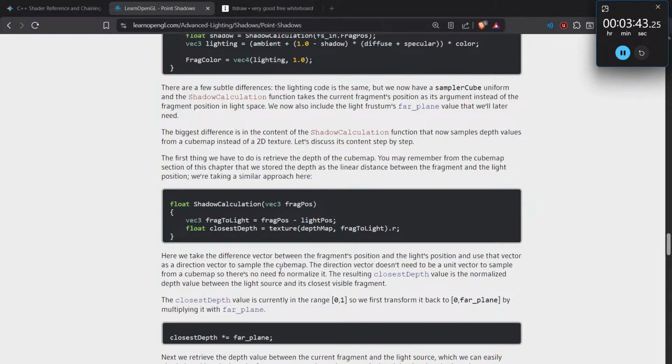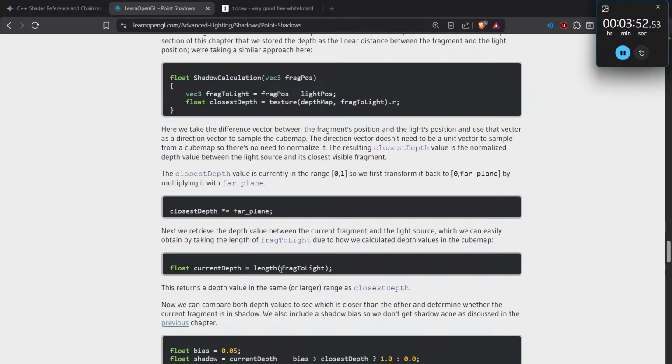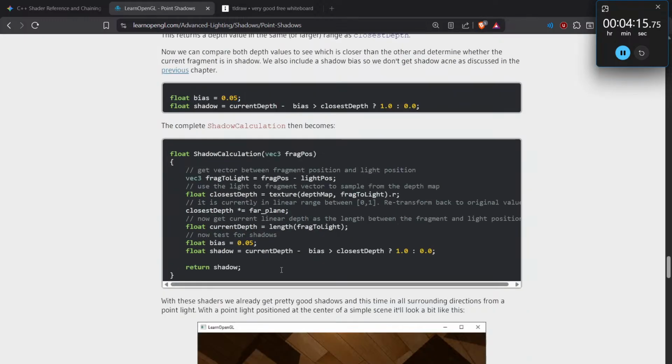Next we retrieve the depth value between the current fragment and the light source, which we can easily obtain by taking the length of fragToLight, due to how we calculate the depth values in the cube map. This returns the depth value in the same range as closestDepth. Now we can compare both depth values to see which is closer than the other, and determine whether the current fragment is in shadow. We also include a shadow bias so we don't get shadow acne as discussed in the previous chapter. The complete shadow calculation then becomes something like this.